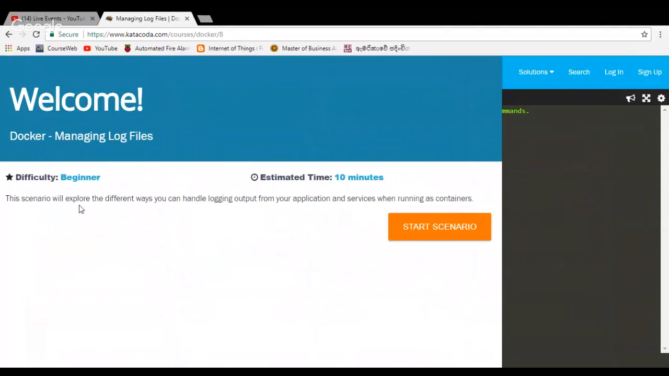This scenario will explore the different ways you can handle logging output from your application and services when running as containers.